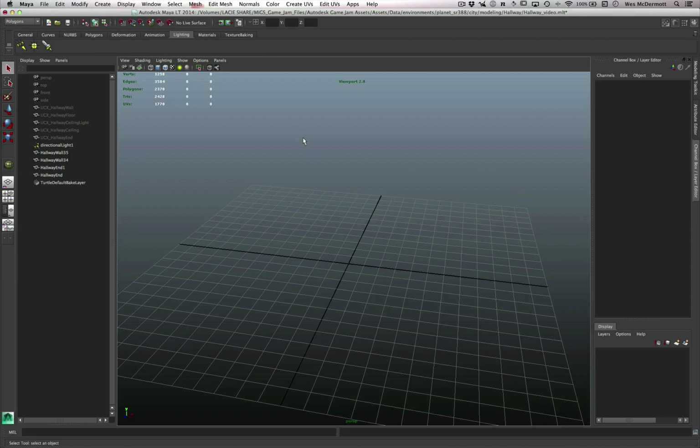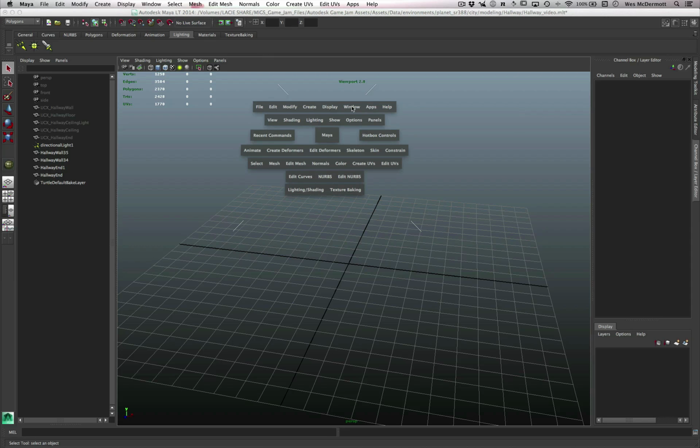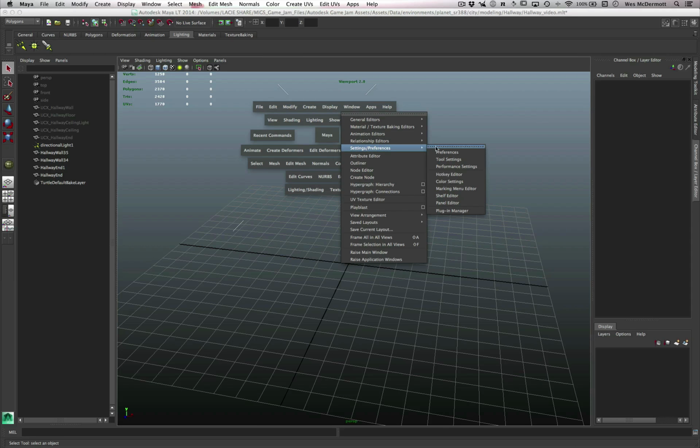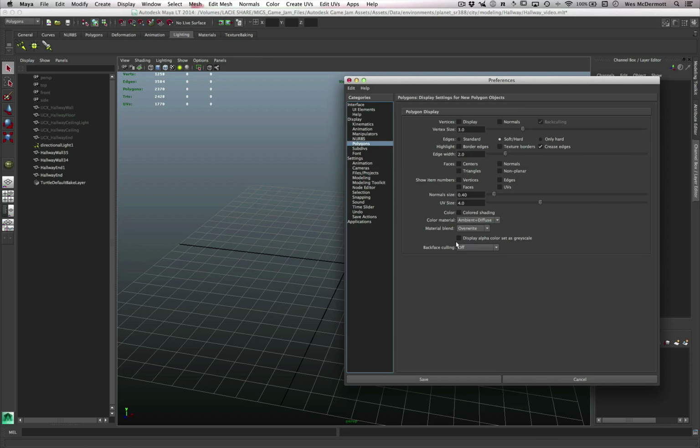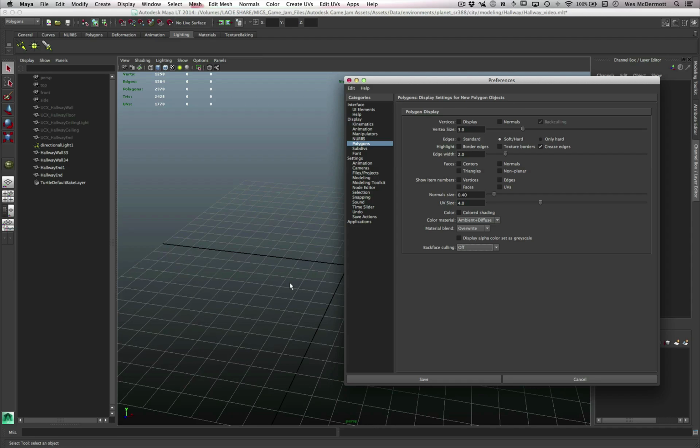And then finally, one other thing that I want to talk about. We're going to come over to Window, Settings, Preferences, back to our preferences again, and come back over to our polygons. I want to talk about this backface culling. By default, backface culling is set to off. So whenever we create an object, it's always going to have two sides, so you will be able to see both the front and back of a polygon. And that's not really typically how Unity works.